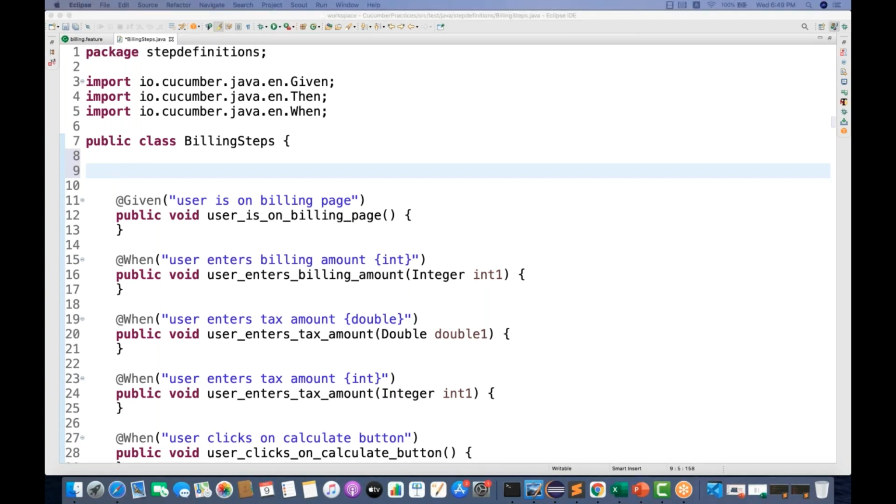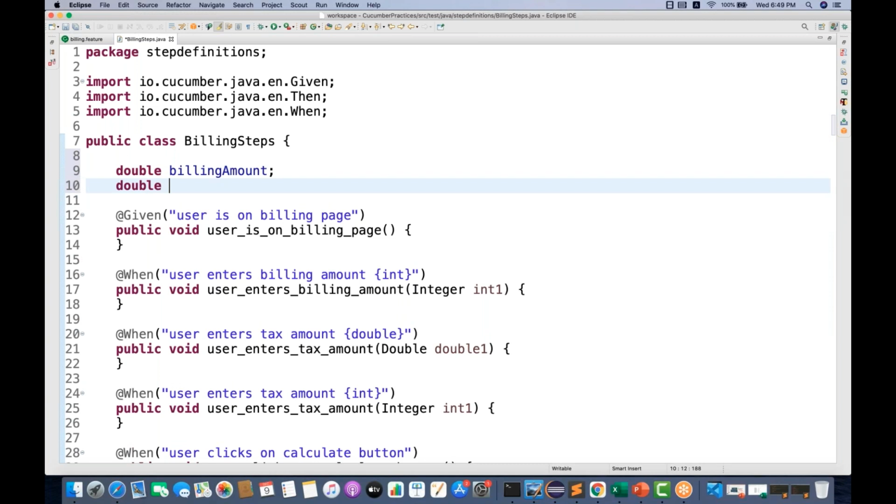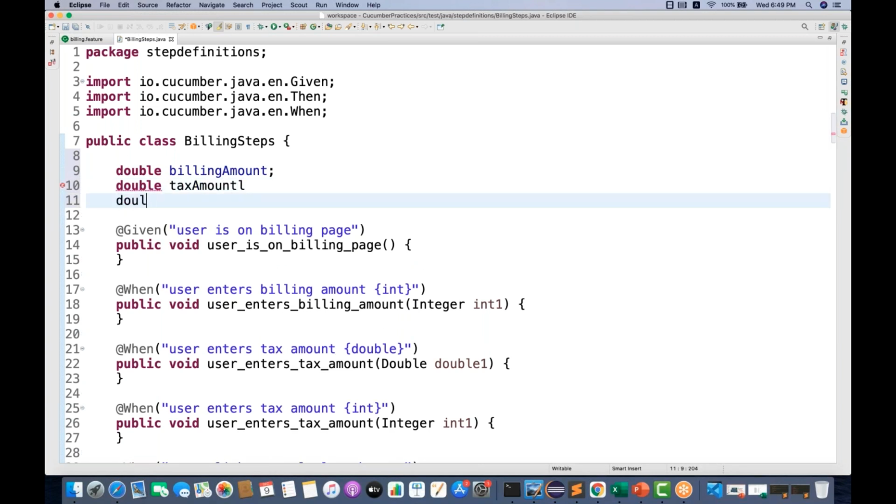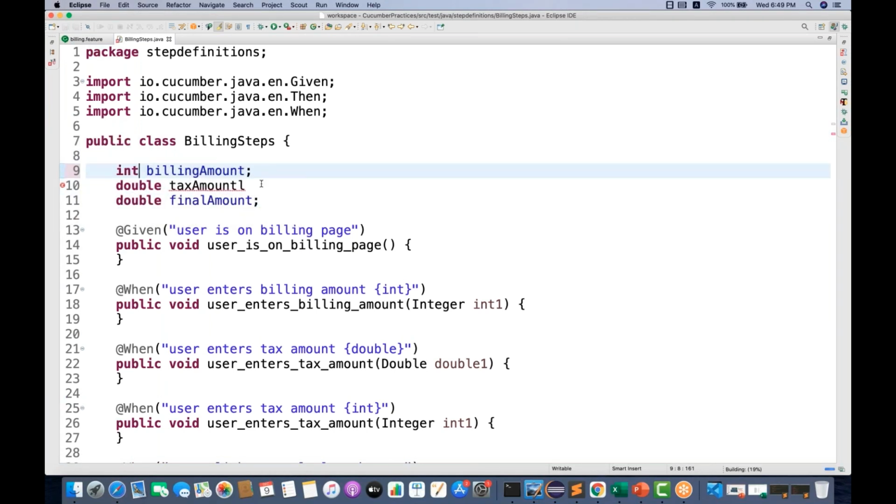So how will you write the step definition? Let's see, I'm going to maintain one variable over here, a double variable, and I simply write that this is my billing amount. I'm going to create one more, this is my tax amount, and one double over here, that is my final amount. Let's see, the billing amount we are getting as an integer, so I'll be writing an integer over here, and like this, tax amount and the final amount.